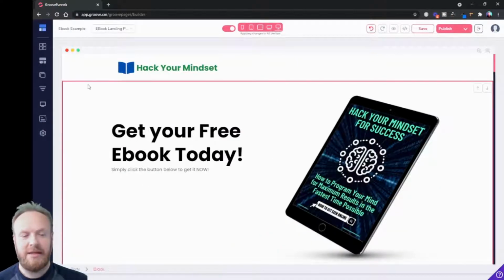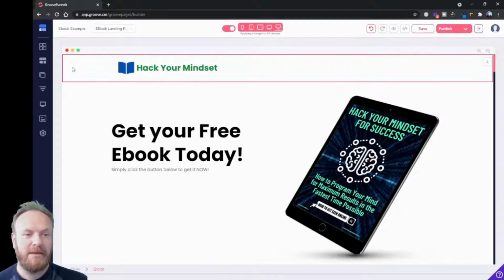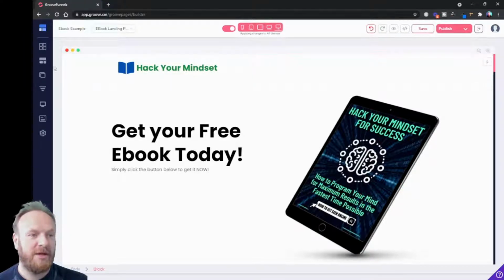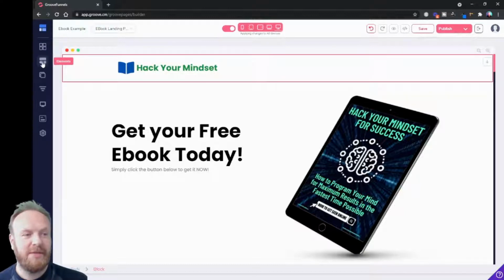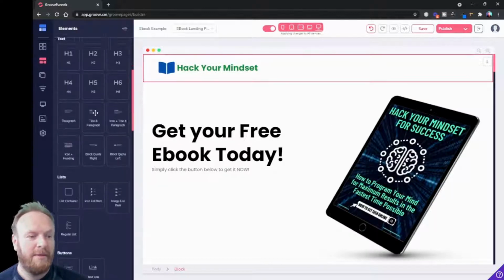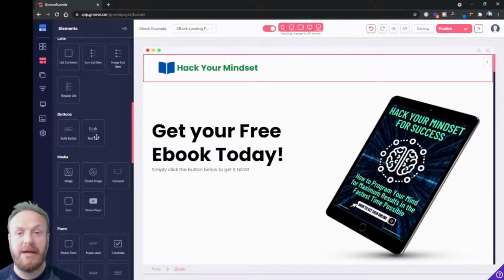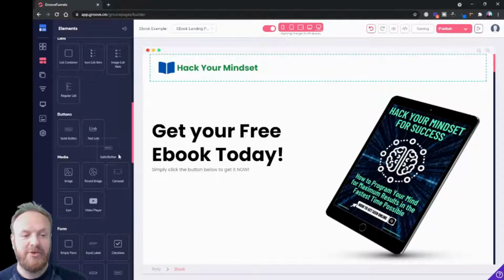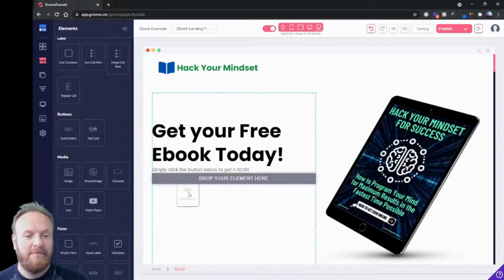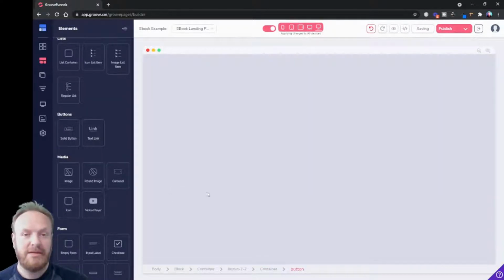Now, recently, the button menu has changed the way the buttons are edited and configured. So I'm just going to show you how you bring in a button. You go to the Elements menu on the left-hand side. And under Buttons, you've got two options. You've got a text link, which I've covered in a previous video. It just gives you a piece of text that you can link out to another page or a URL and so on and so forth. Or you've got a solid button. So we're going to drag in solid button, and you can see the button appears on the page.